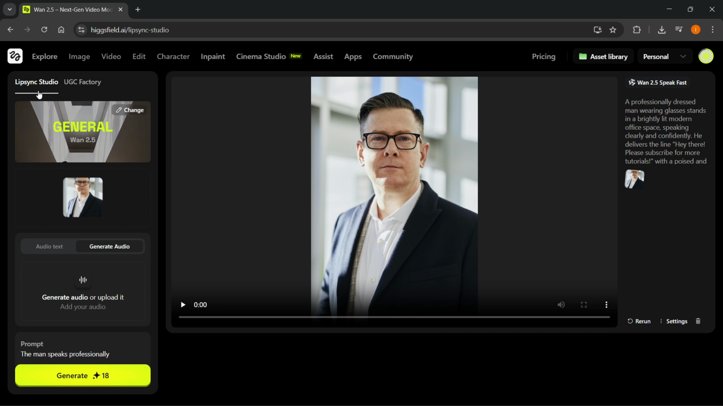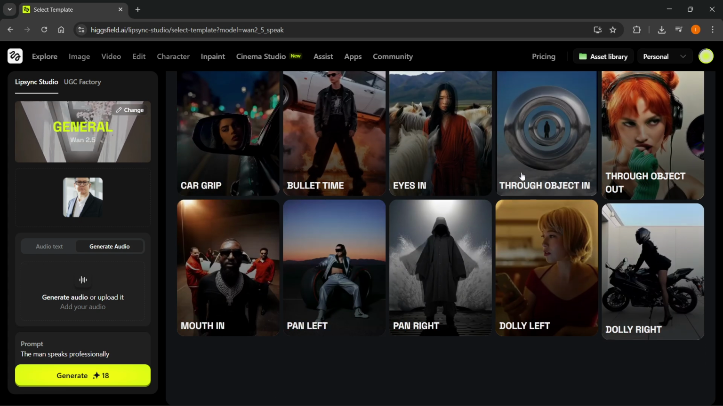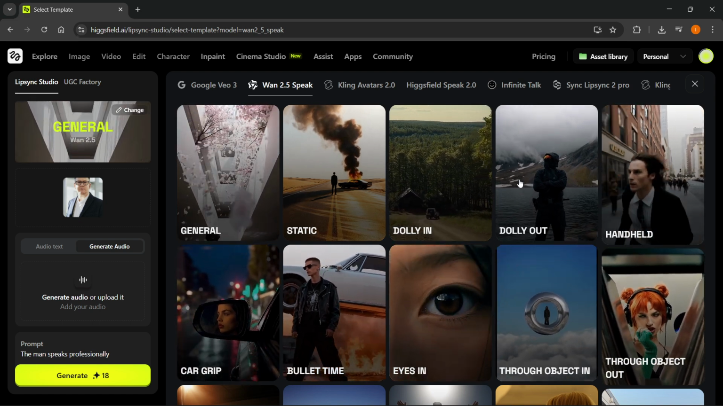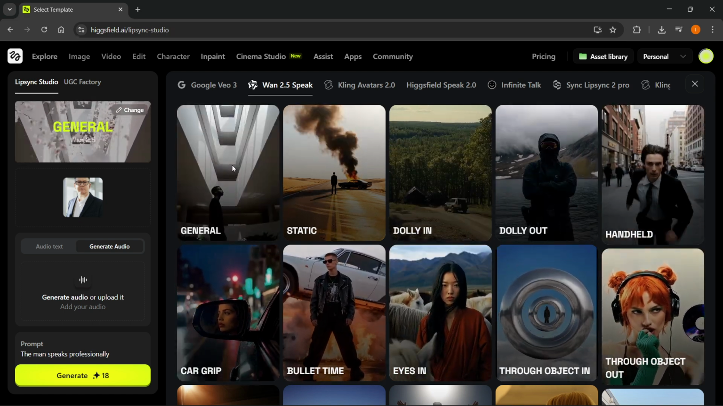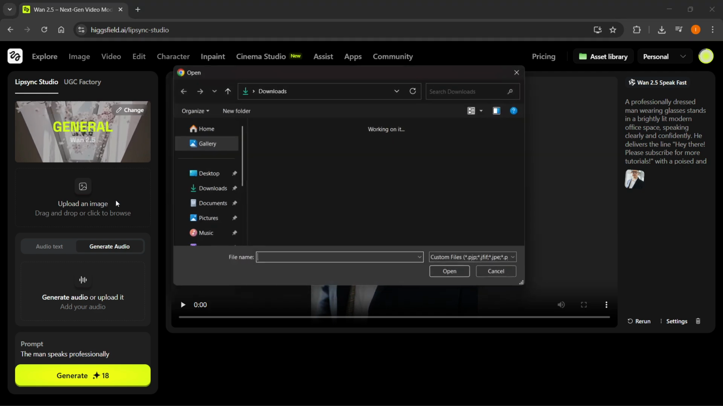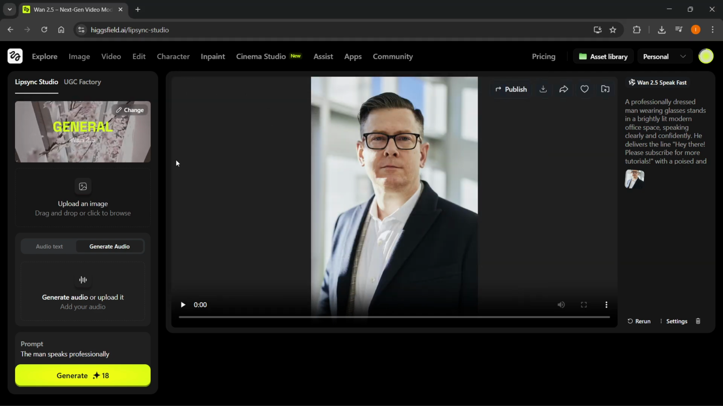Now in here, the first thing you want to do is just basically select whatever you want to achieve. Up here, you want to click on change, and it's going to allow you to basically select any of these kind of templates. Okay, so let's say for this instance, I just want the general one over here, which is this one. And then here you can select your image. You can upload the image here and do whatever. I have a separate tutorial on how to use this.